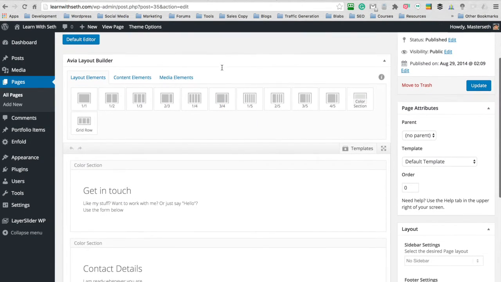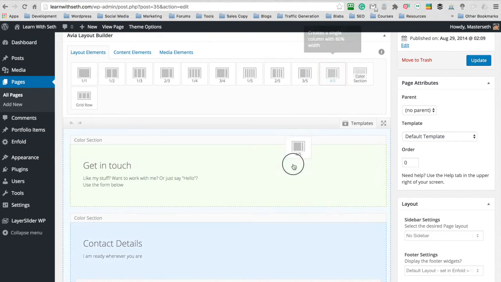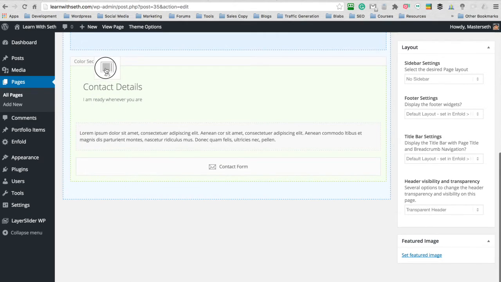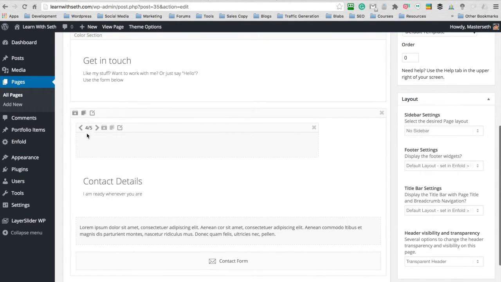So if we scroll back over here and just grab a 4/5 column, come down here, drag and drop it, or you can grab any column you want, and then these toggle buttons right here will allow you to shrink it or make it bigger. I'm going to shrink it all the way down to 1/5, and then I'm going to hit duplicate and then duplicate again. And then this 1/5 center column, I'm going to go ahead and expand that out to 3/5.